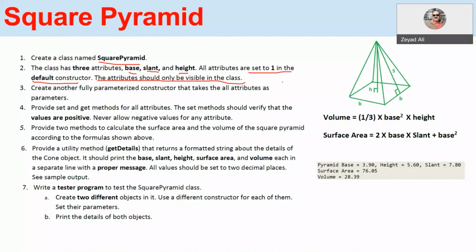So what do we understand here? We have 3 attributes or data members. All are double. In the default constructor, we set them all to 1. All should be private. One more thing, create another fully parameterized constructor that takes all the attributes as parameters. We need set and get for all of them. Usually in exams, you will not be asked about all these things for one question. But I added all these things just to solve a complete problem here.